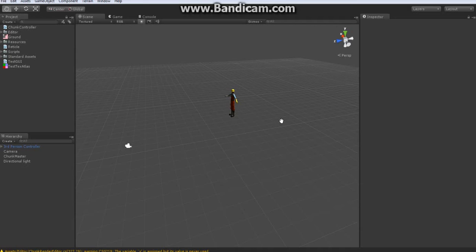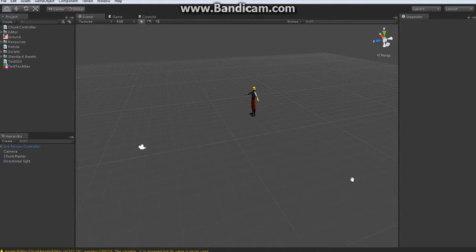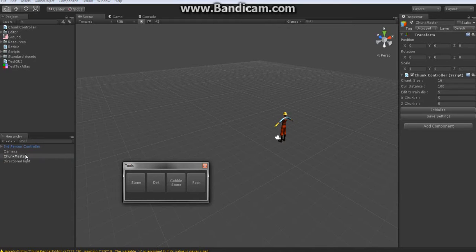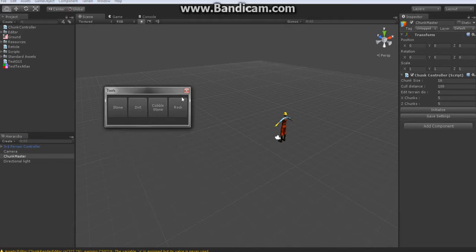This is my fifth video on the update for my voxel editor. I made some major improvements and optimizations to the engine, so let's get started. For starters, you'll notice when I click on Chunk Master, this little tool comes up.